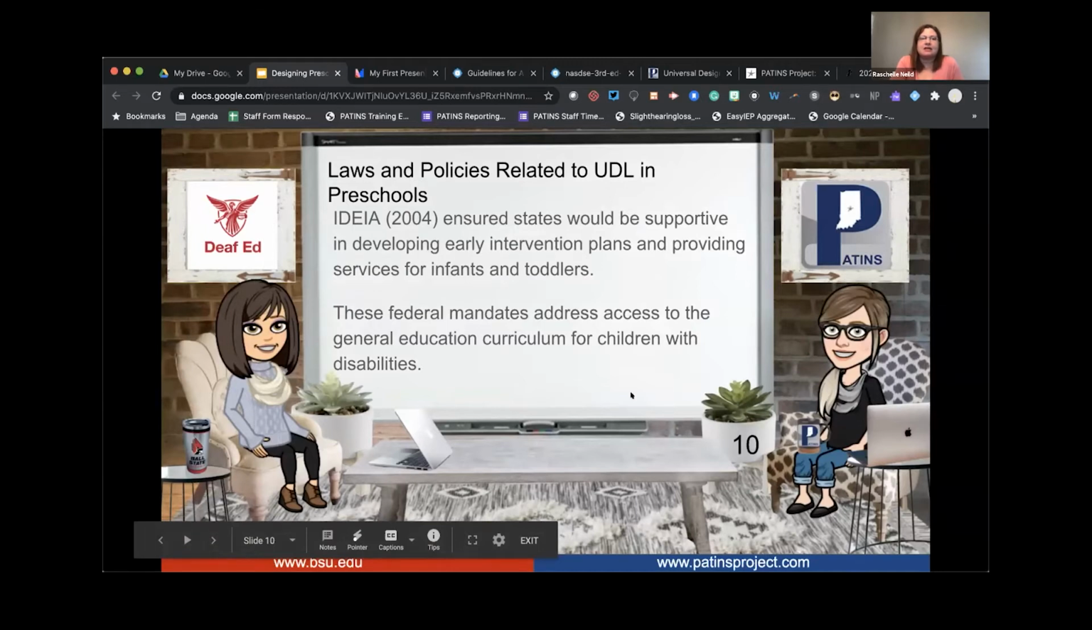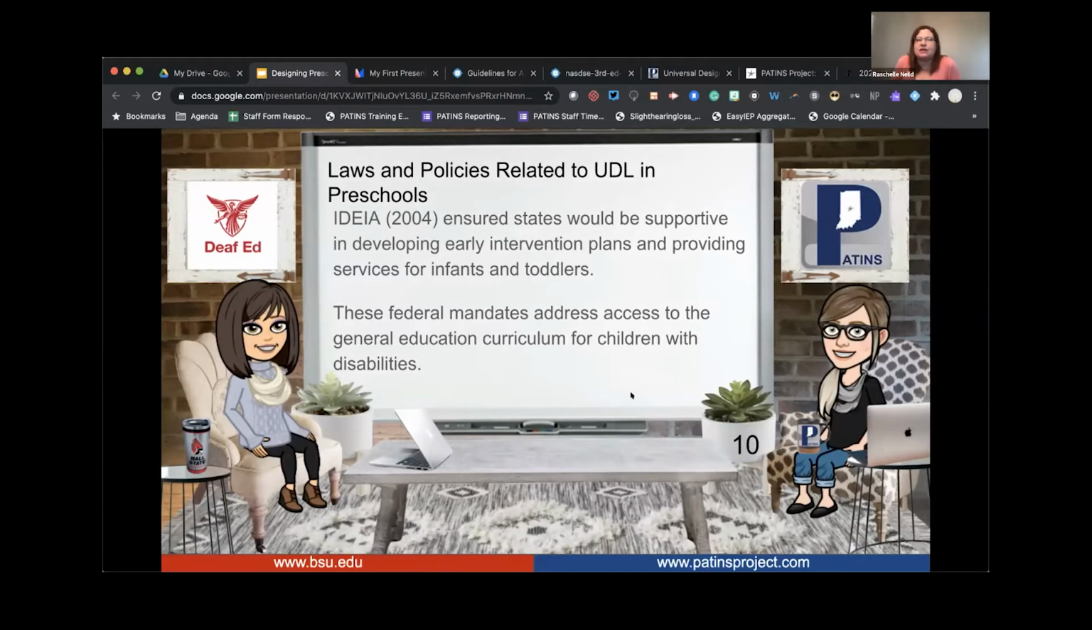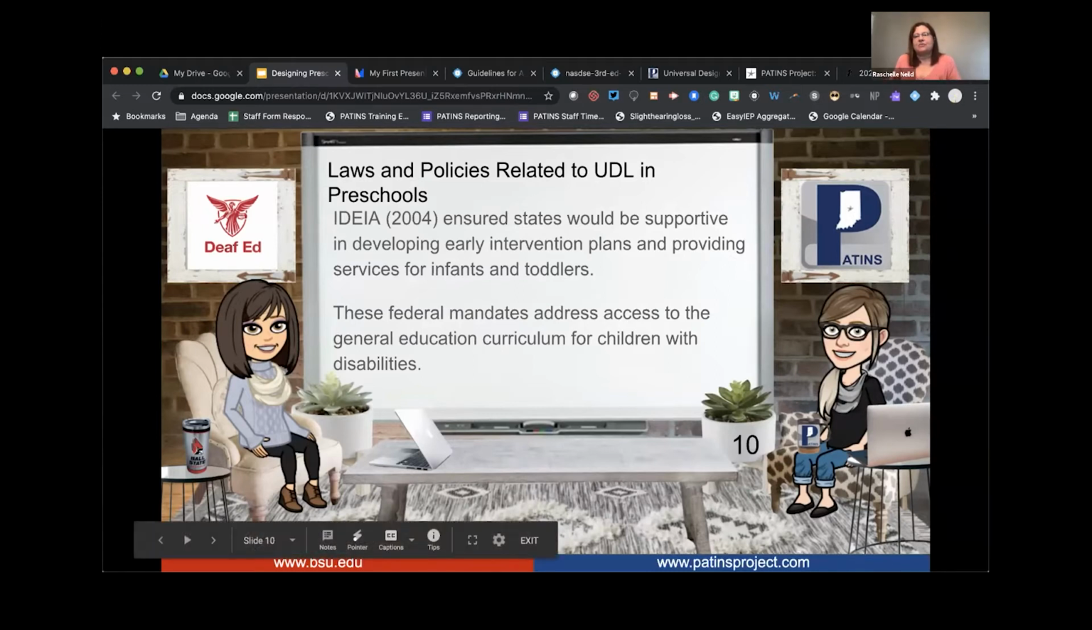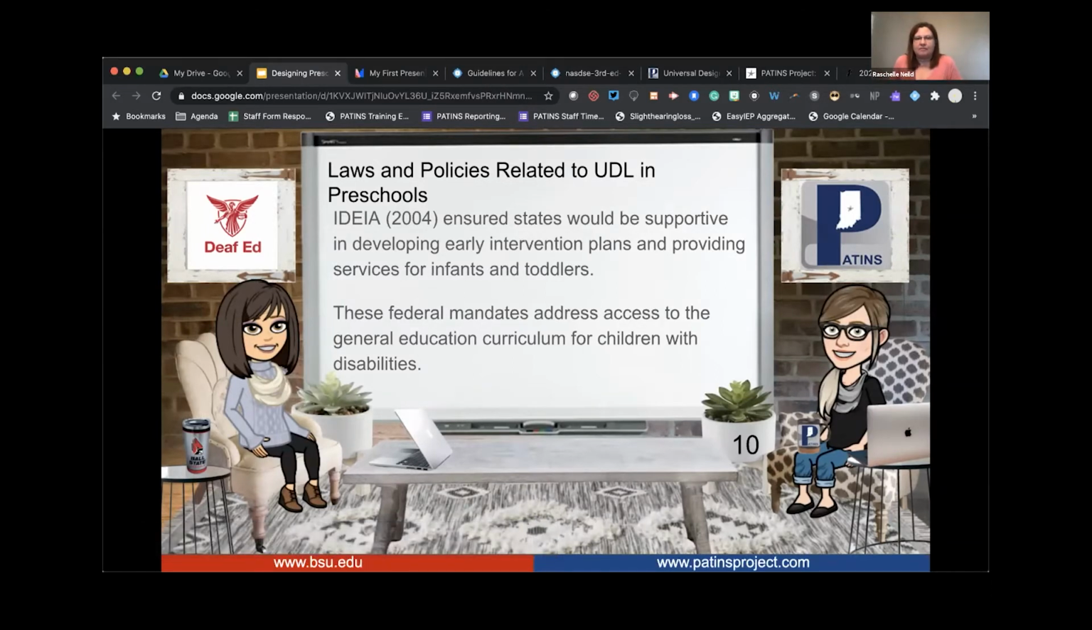And then related to moving forward into IDEIA in 2004, ensuring that the states would be supportive in developing the early intervention plans and providing services for infants and toddlers. The thought was, the laws were saying that they would provide those, but would they actually provide those for the earlier years, even before the age of 3? So that was quite a concern.